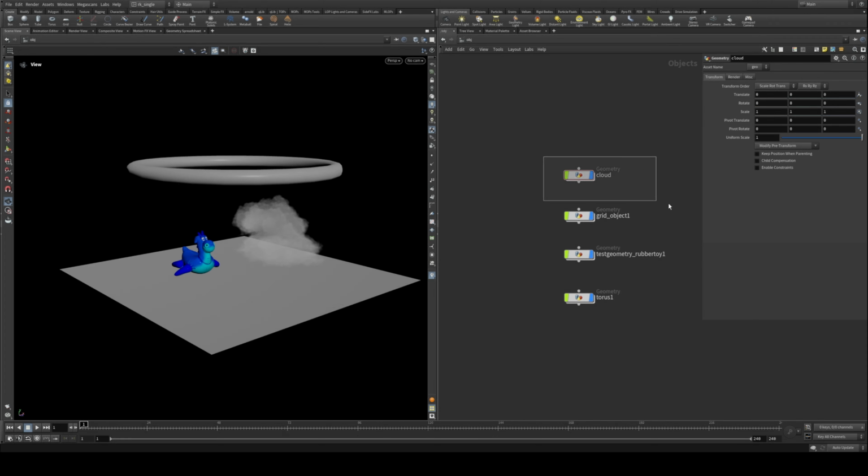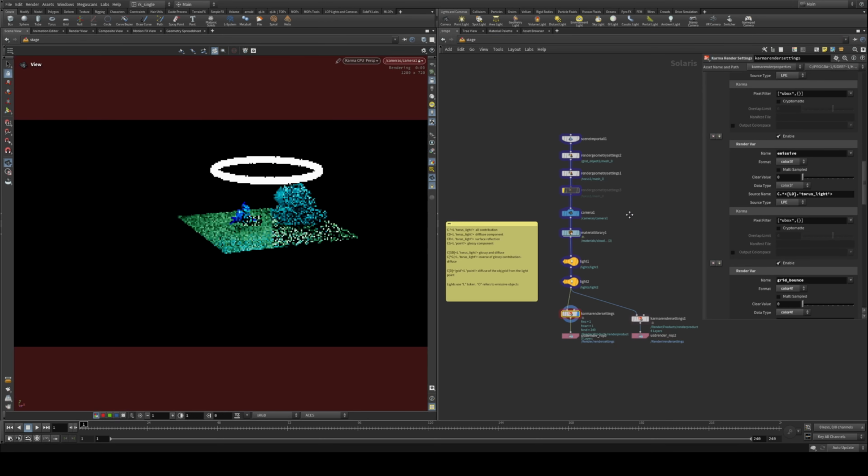The scene setup has one volume object, one grid object, and one geometry, a default rubber toy, and one is torus geometry, which we use as a light. So now we will go to the stage.